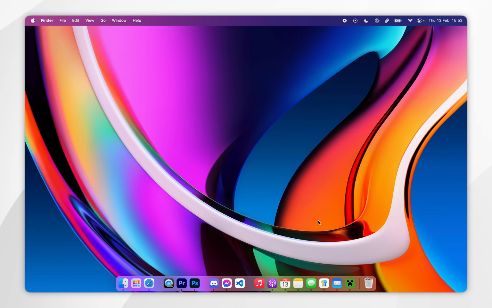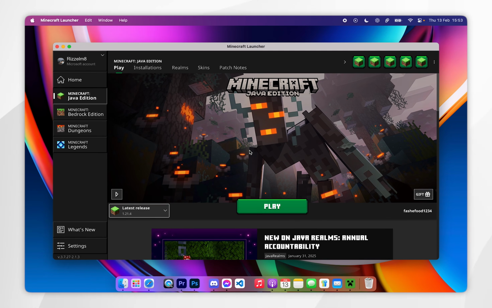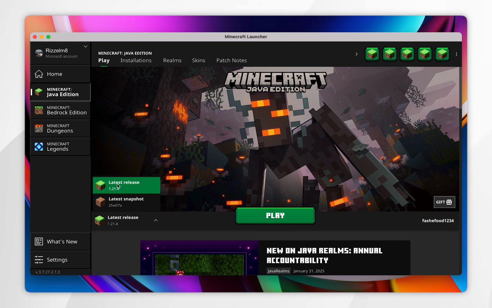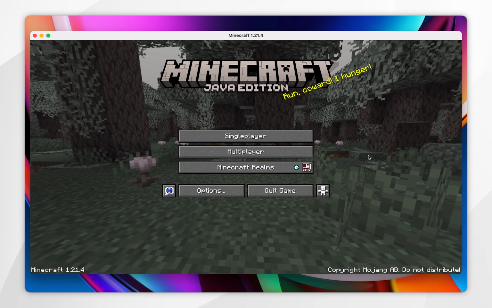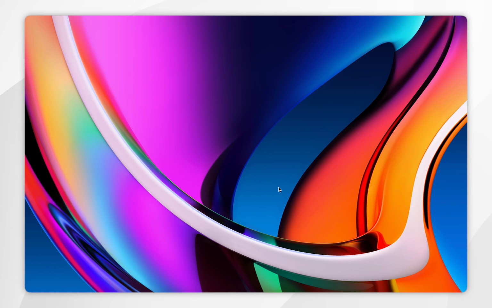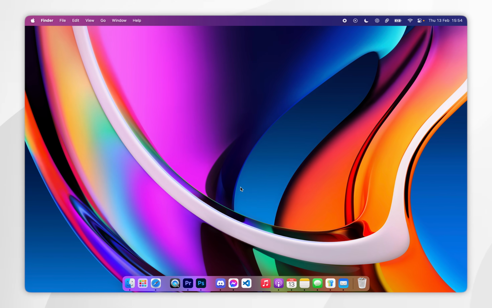The first thing we need to do is to download the Minecraft version files so we can install Fabric later. To do this, you want to open your Minecraft launcher, and then you want to select the version of Minecraft you want to install Fabric for. So for this example, it's going to be 1.21.4. Once Minecraft has opened, this means the files have been downloaded, so we can quit the game, and now we just need to go ahead and download Fabric.